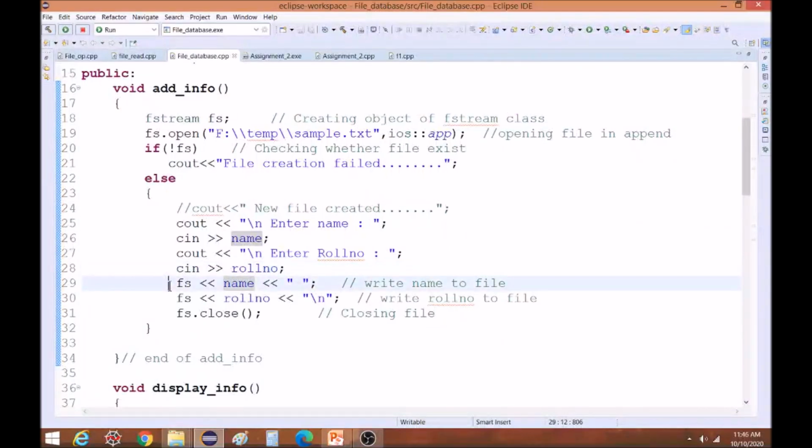See this line, line number 29, we are saying fs and then the stream insertion operator, to which we are adding this name variable's contents to the file. So if someone has entered a name, say Sita, then that name will be copied to the file to which this fs file pointer is pointing. Now fs is pointing to which file? sample.txt. So this name will be copied to that.